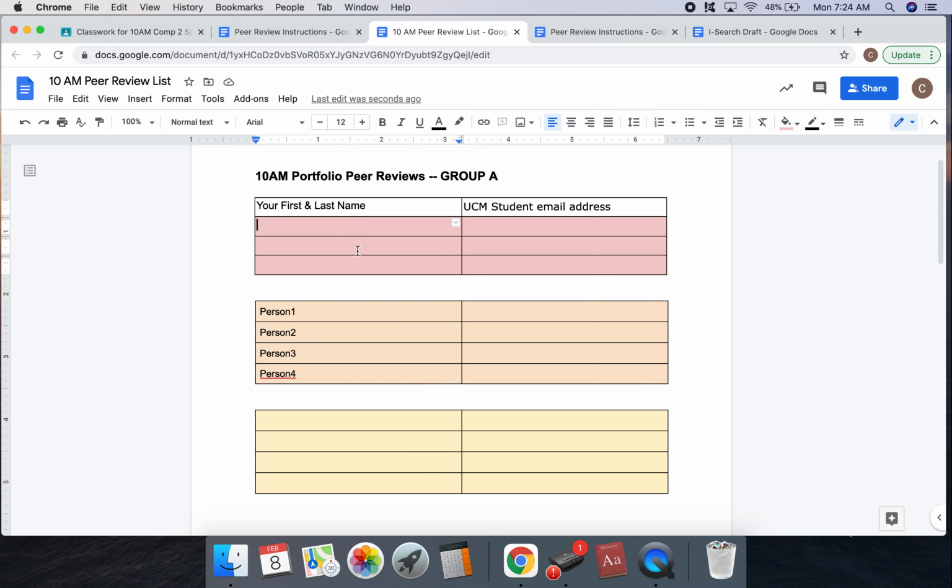You're going to choose the first available line. Once people start to edit on here, some of these will be filling up, so just pick whichever line is first available. You will put your first and last name and your student email address over here.